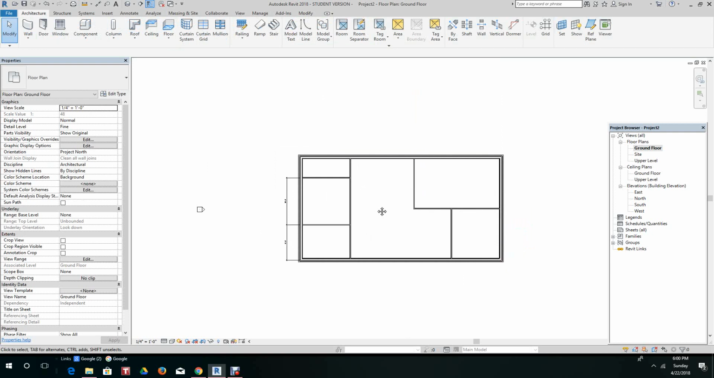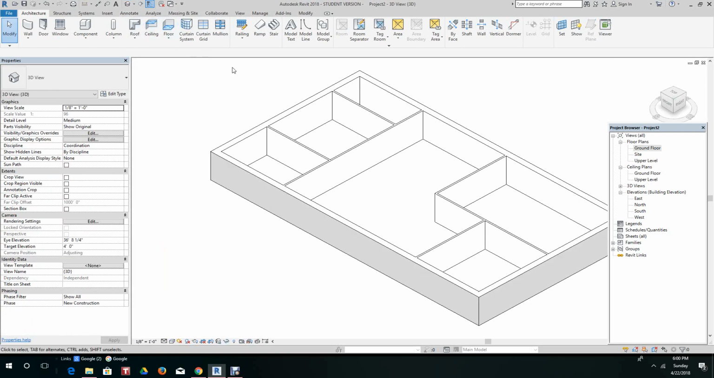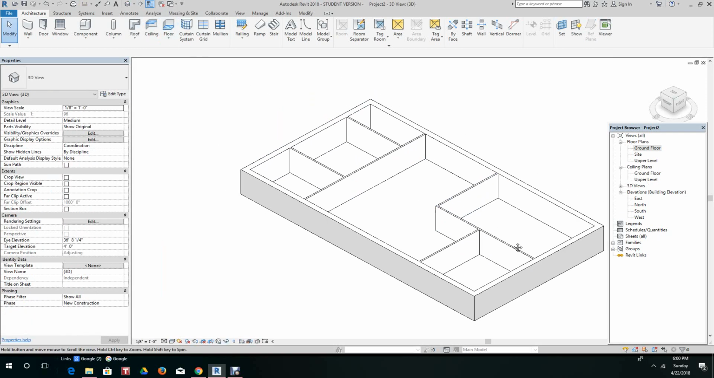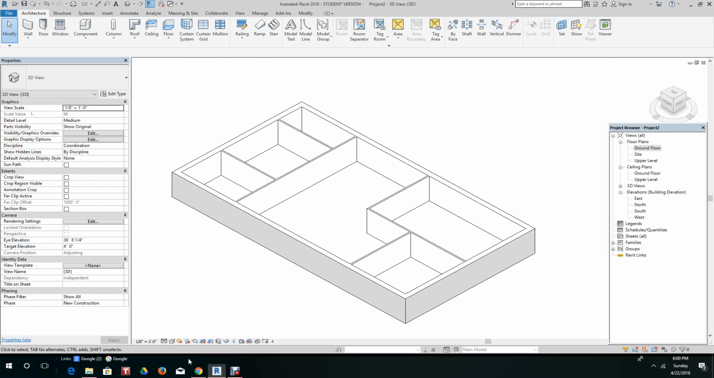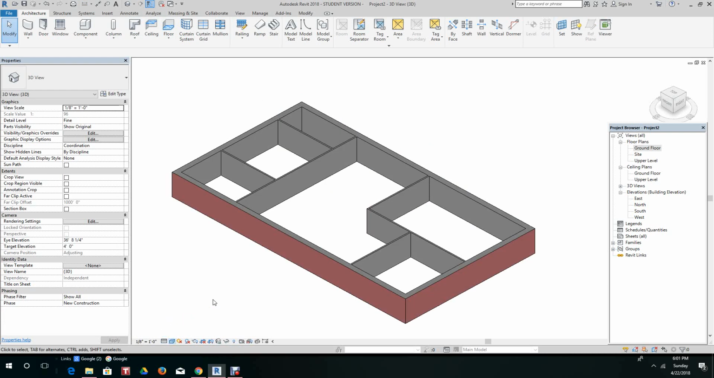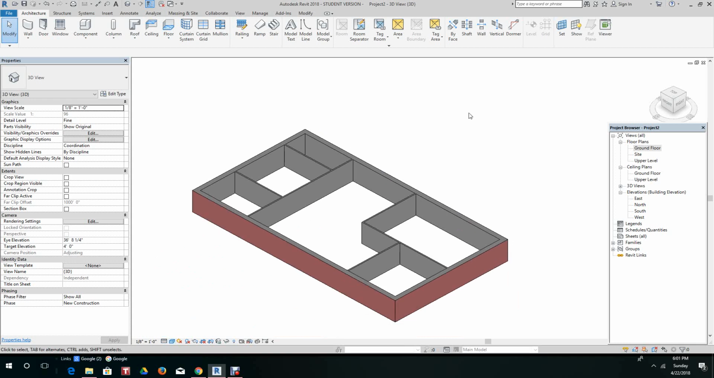Now what we'll do now is we'll go and look at our 3D view, which is here. So there's our floor plan. A good thing you want to do here is set this to fine and set this to consistent colors. And there's our walls.